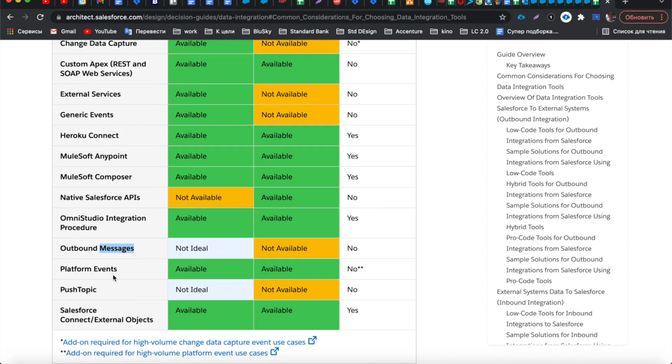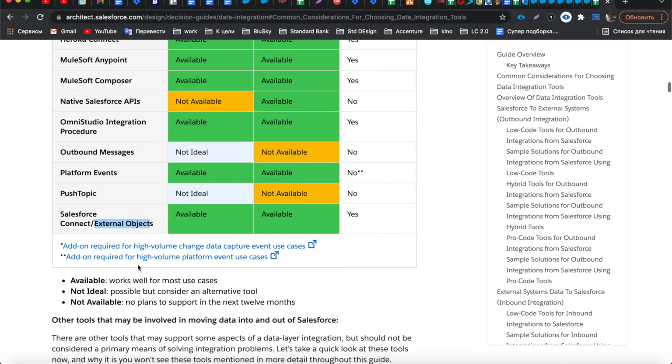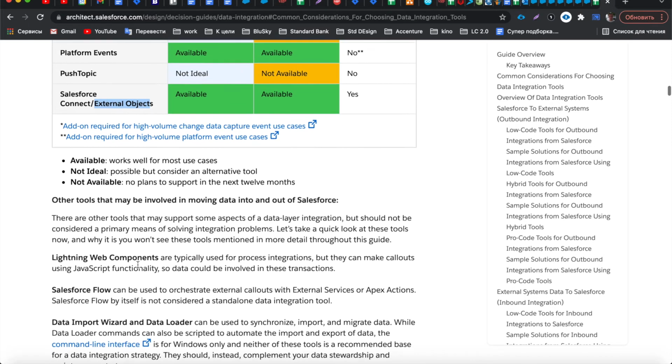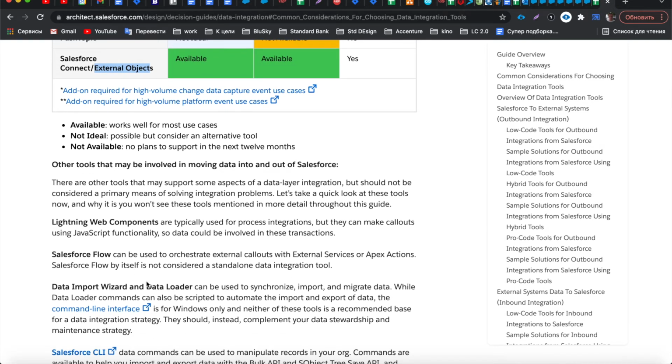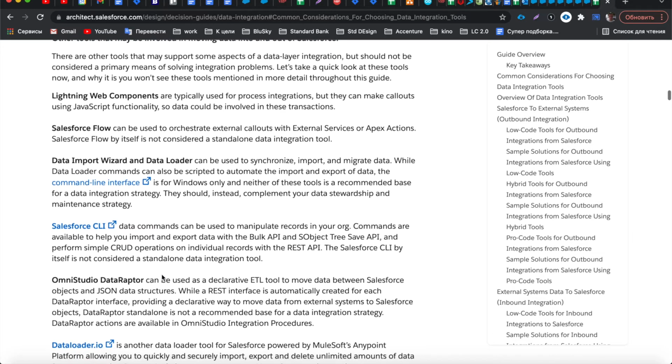Also platform events, of course, push topics, Salesforce Connect, external objects. So all this stuff you will be able to check in detail. We also should not forget that, for example, with Lightning Web Components we could make calls using JavaScript functionality. And with Salesforce Flow, we have a good opportunity to make callouts to external services or Apex actions, and even if we have Swagger, we could integrate Salesforce with an external system via those integration tools. We also have Salesforce CLI if it's necessary to make something via commands.